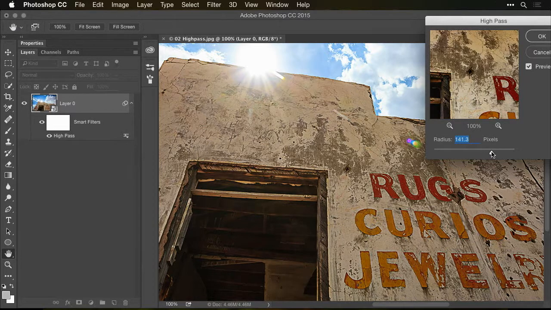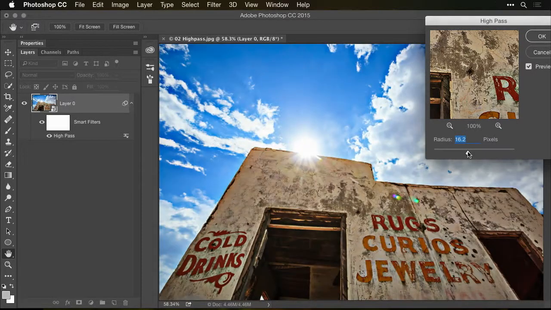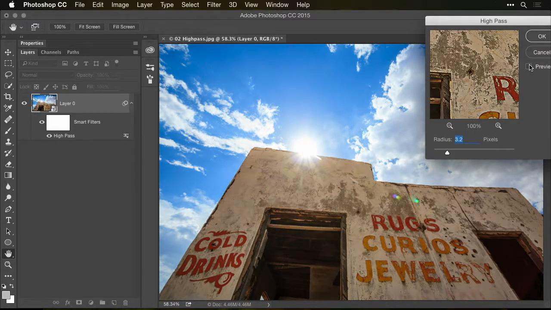And experiment. It depends on the image. It totally depends on the content of that picture as far as what you can get away with. Some images, you have to use really low settings. Other ones you can get away with quite a bit higher. But if I turn it off and on, this little preview checkbox, can you see the difference of the detail?